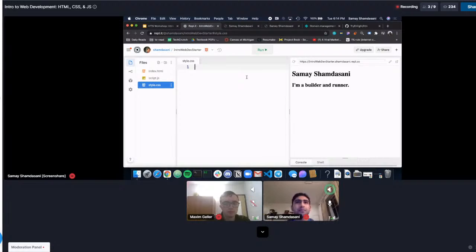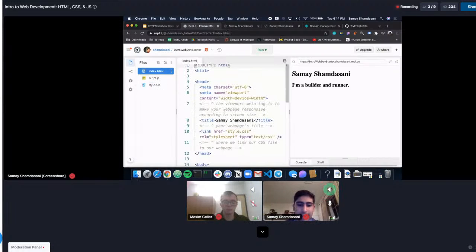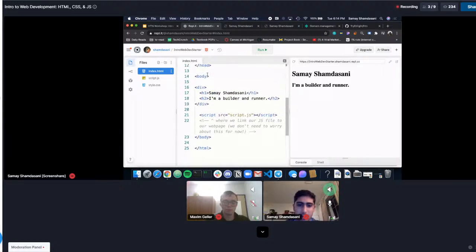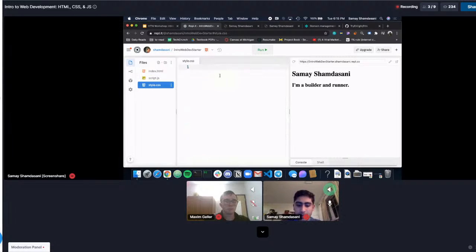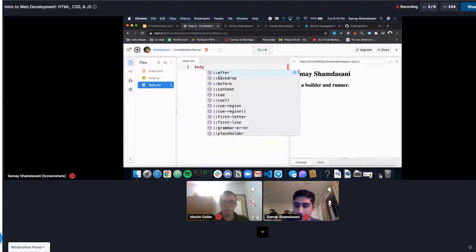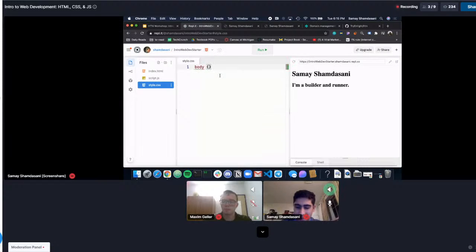What we want to do is style everything in between the opening body tag and the closing body tag. So this is the opening body tag, and this is the closing body tag. Let's go ahead and target the body element. To do this, we just type in body, and then the opening and closing brackets automatically come with Replit. So you click enter. This is how we target an element. Now we're targeting all the styles in between the opening and closing tag of the body element.